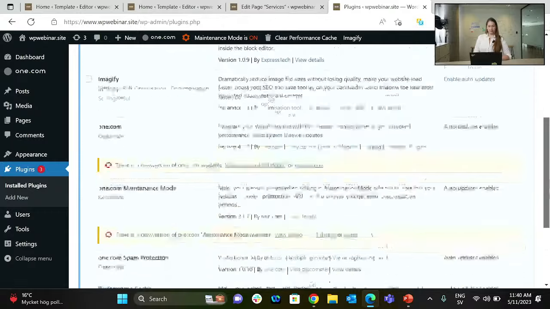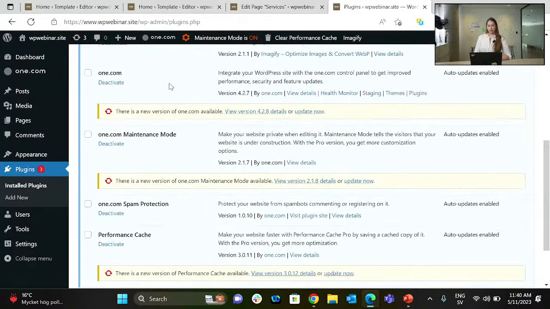Then we have the One.com plugins. The parent plugin named One.com, the maintenance mode plugin, the spam protection, and performance cache. You need to keep these guys. These come pre-installed with the One.com webspace. So when you create a new WordPress site, we pre-install them for you, and this is our way of delivering all the benefits you have in your hosting plan.